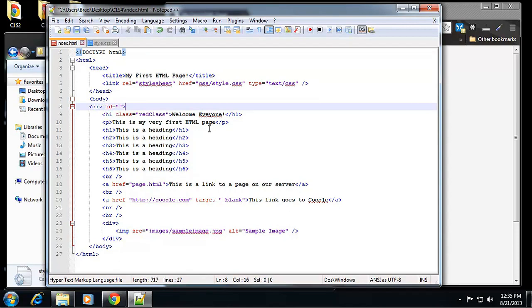Now the difference between an ID and a class varies for some people, but what it is supposed to be is a class you can use more than once. Like this red class, I should be able to use this on any H1 tag, so I'll have multiple red classes. An ID will pertain to only one element, so this is going to be the container element, and I'm not going to use the ID of container anywhere else.